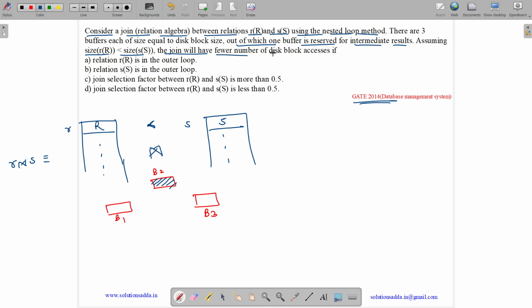The join will have fewer number of disk block accesses if relation R is in outer loop, relation S is in outer loop, join selection factor between R and S is more than 5, or join selection factor is less than 0.5. See what happens. Let us assume that this relation will have tuples, and tuples will be divided into blocks. Let us assume this is block 1, block 2 has some tuples, block 3 has some tuples.